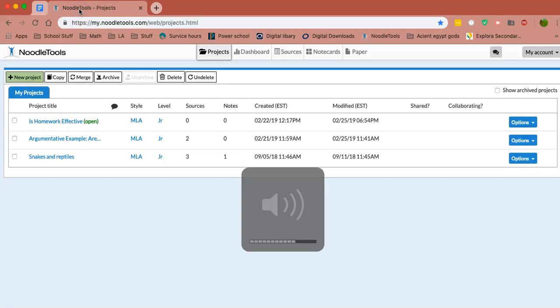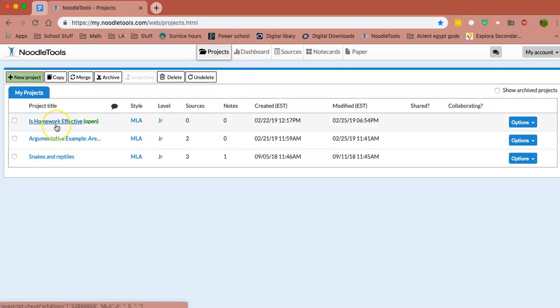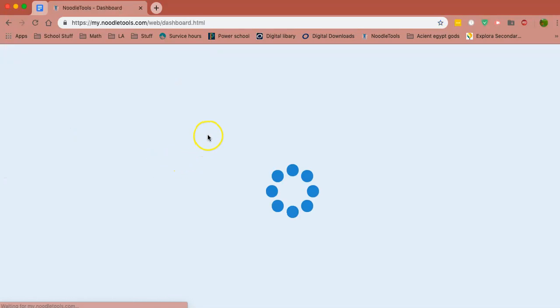It's Joe, and I'm going to be showing you how to create a citation on your project. So what you want to do is open NoodleTools. You want to go to your project, in this case, mine is Homework Effective. So you click on it.